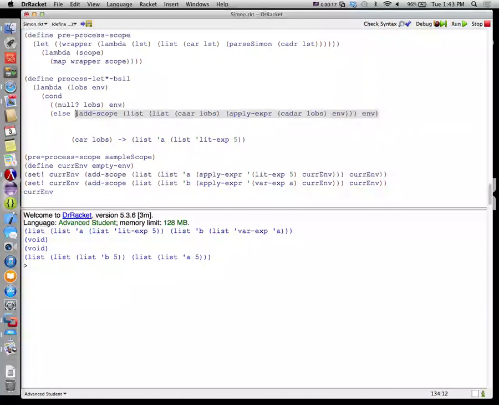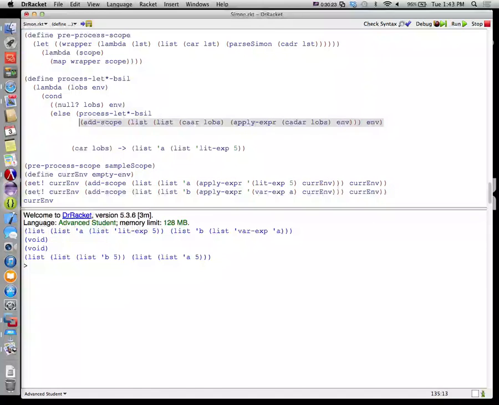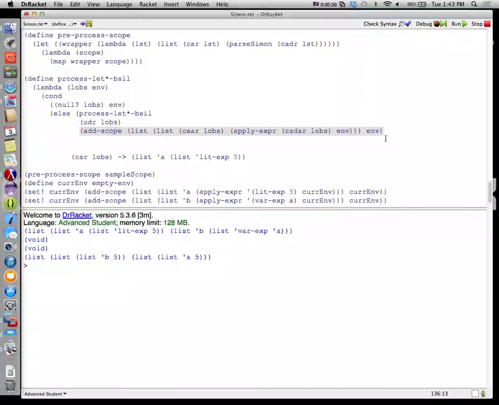And what am I doing here? I'm going to call process let star Basil, passing it two pieces of information. The first one is the cdr of lobs, so the rest of that list. And the second one is the environment produced by processing the car of lobs. That make sense?